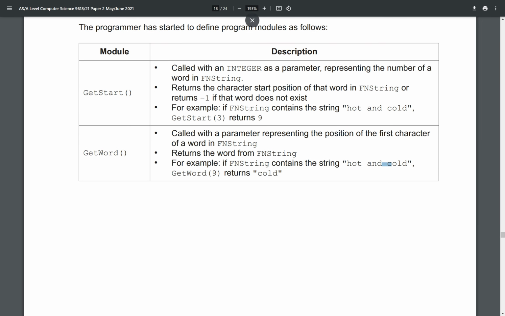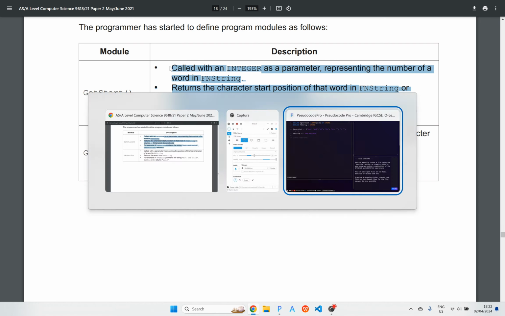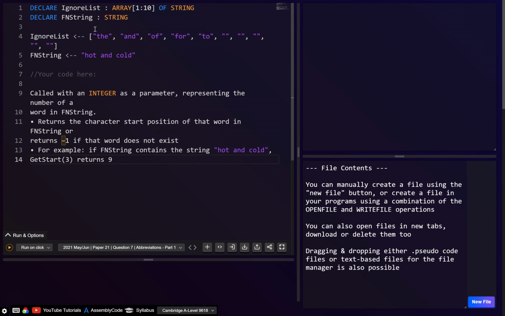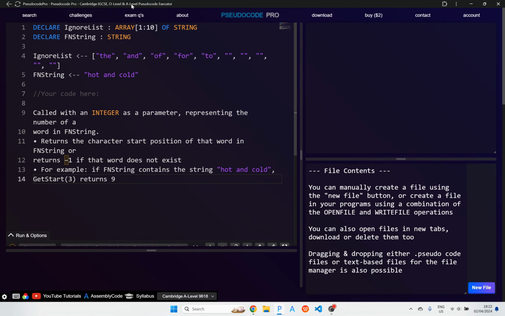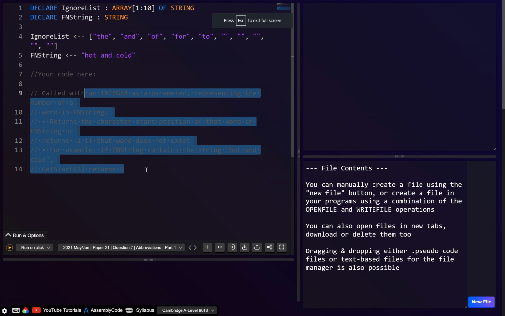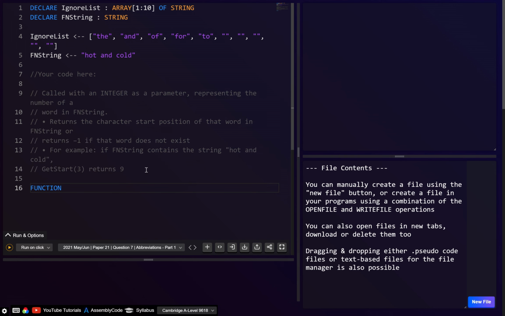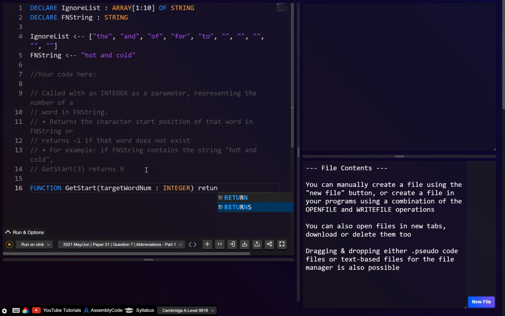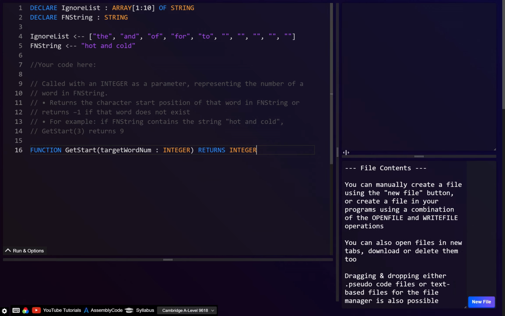Let me actually just copy this and paste it here. Now again, guys, if you want this, just go to the exam questions and find this code. This is going to be a function because it's going to return. So let's go GetStart, and this takes, let's call it target word num. This will be an integer, and let's also go returns integer.